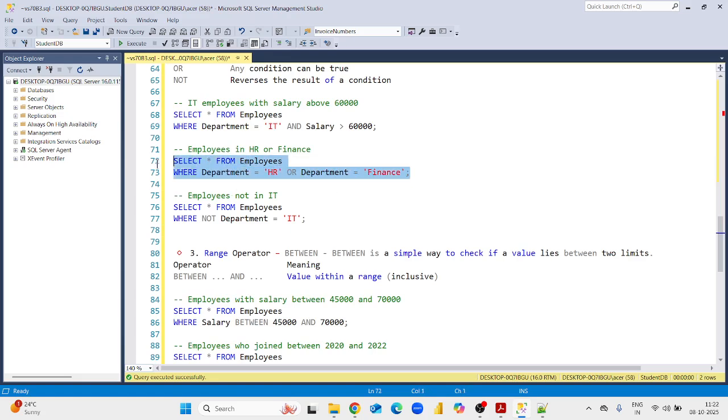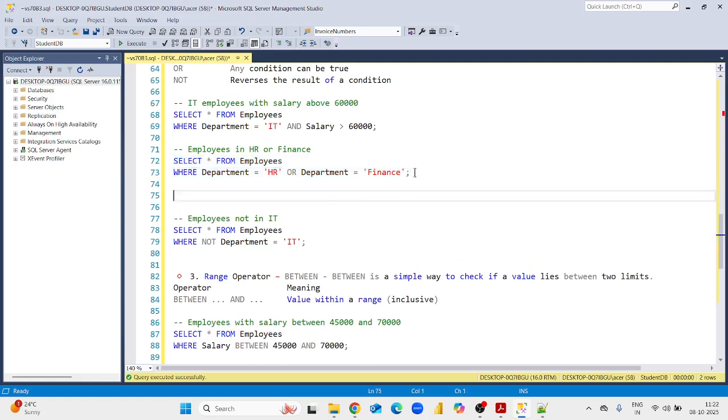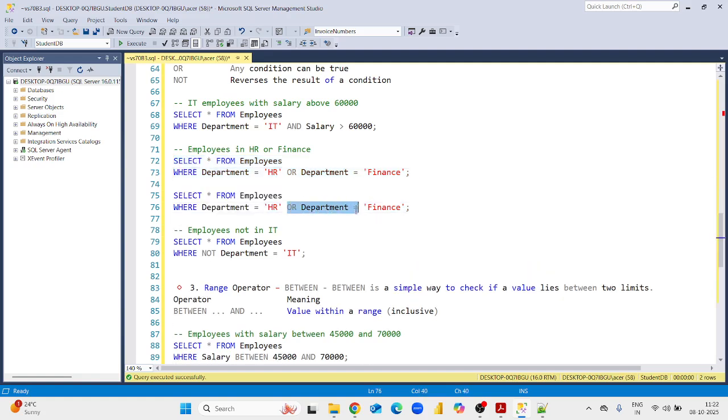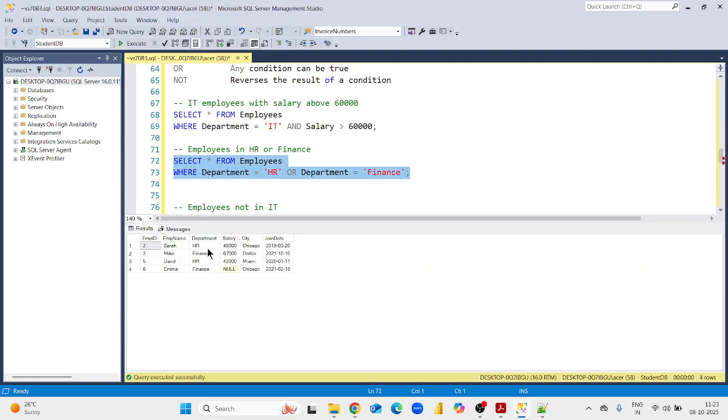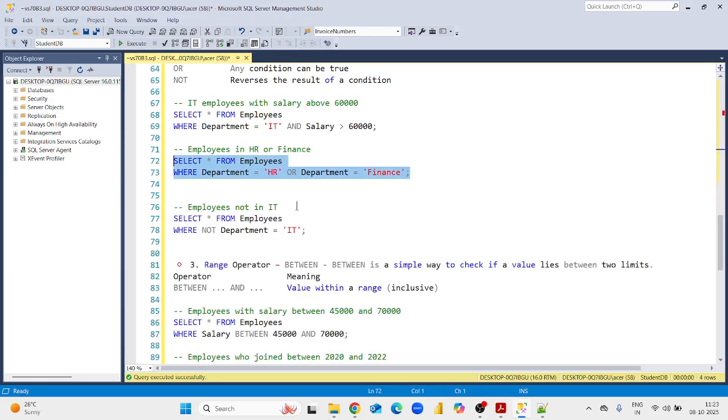Keep in mind, we cannot write the OR clause like this, right? Department is equal to HR or finance. No, we have to write the two conditions separately: department is equal to HR or department is equal to finance. Then only we will be able to get the correct result here, right? We'll be getting the result here.